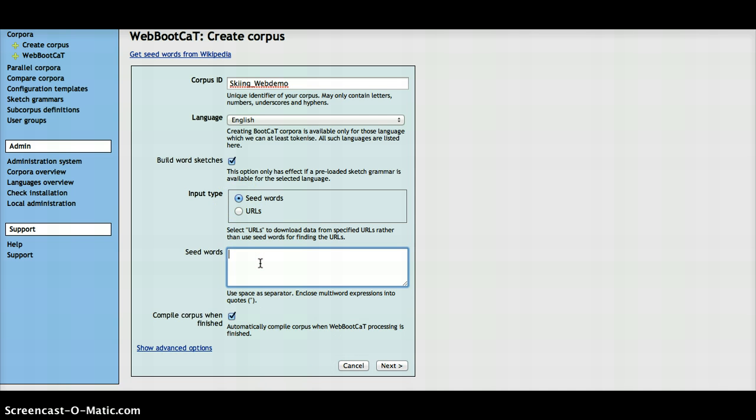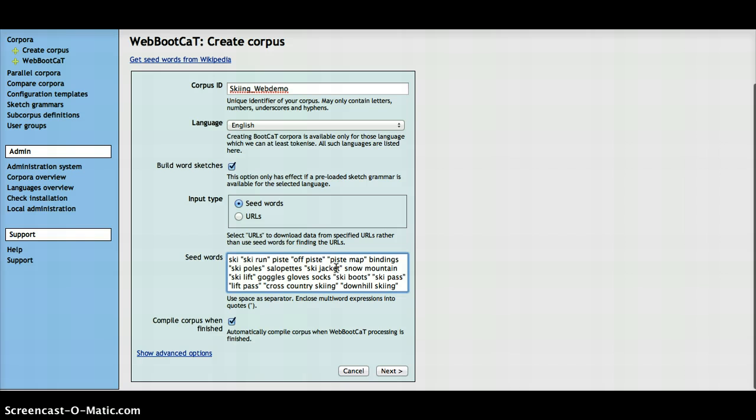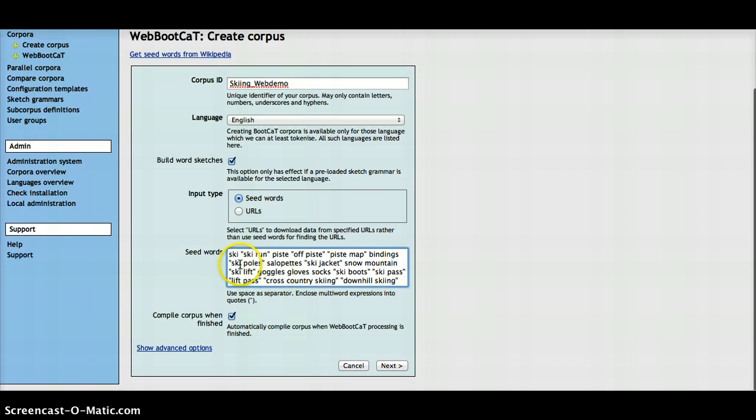So in this example, I'm going to go with some seed words, and I pre-made a list of seed words that relate to skiing. As you can see here, I've got any multi-word expressions enclosed in quotes. So once you've got your seed words, you click Next. I'm not going to go into the advanced options in this video because this is just a quick video using the default options to web crawl a corpus. I will do a more advanced WebBootCaT video probably after this one, but I won't talk about that in this video. So then we click Next.